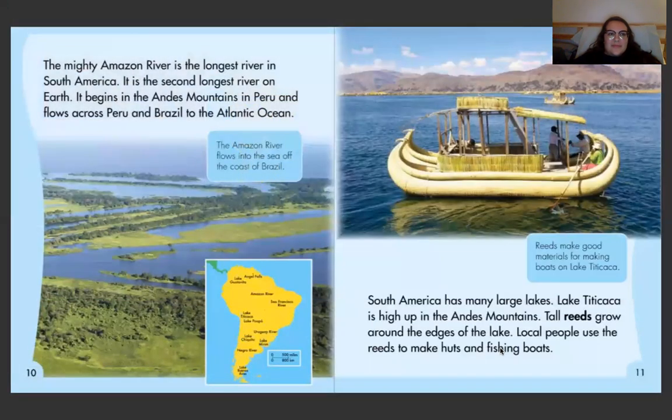So cool. The mighty Amazon River is the longest river in South America. It is the second longest river on Earth. It begins at the Andes Mountains in Peru and flows across Peru and Brazil to the Atlantic Ocean. The Amazon River flows into the sea off the coast of Brazil.